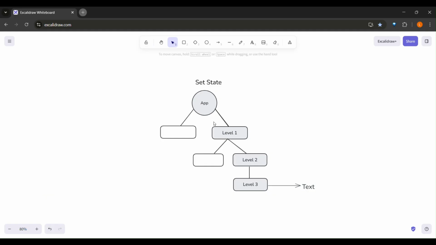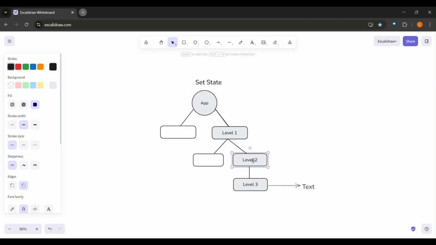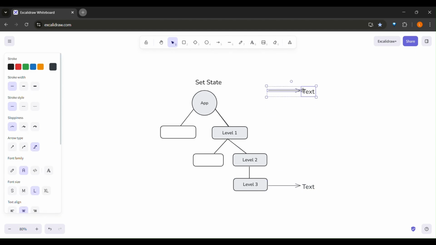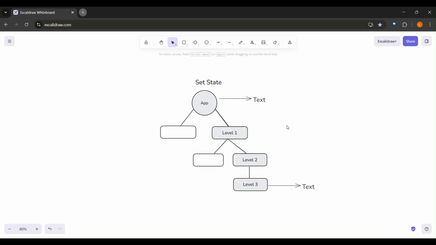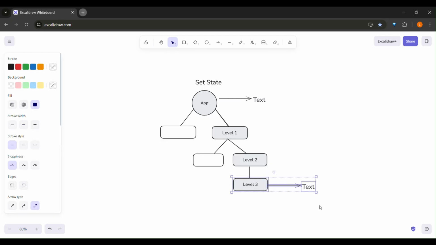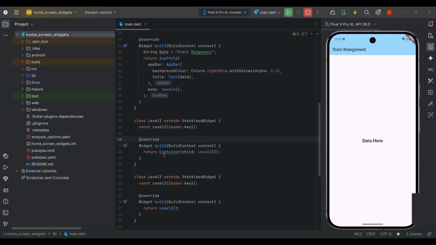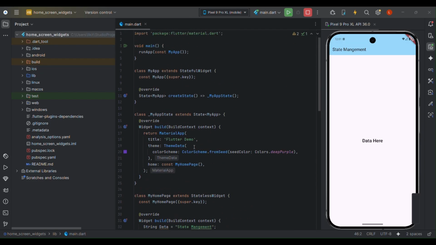These are all components. Inside this component I want level 2 and level 3. Inside level 2 I want level 3. It's nothing but a widget, a simple widget. Inside this I want the text to be rendered, and you have the data. So basically from here to here you want to render data. You are traversing the text from the app to level 3. Okay, first we'll do this and let's come back here. As an example we have created 3 states.